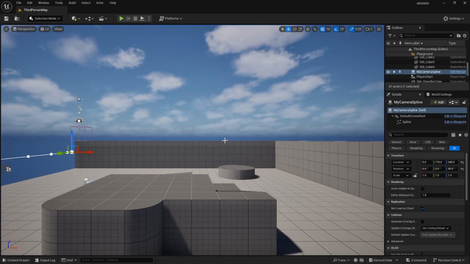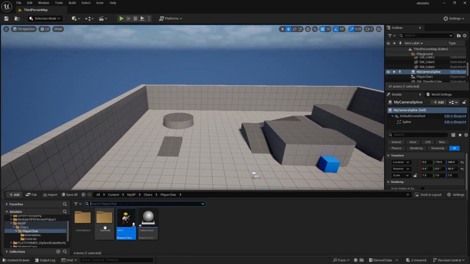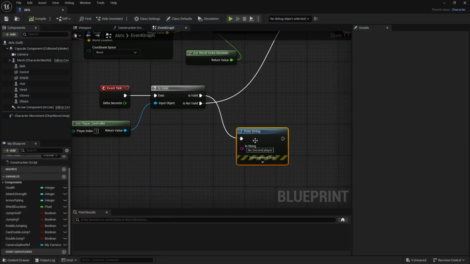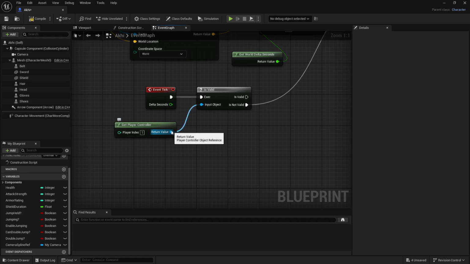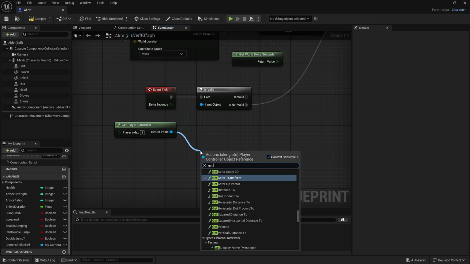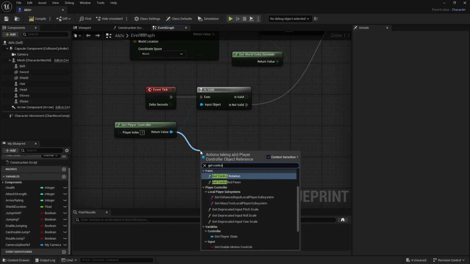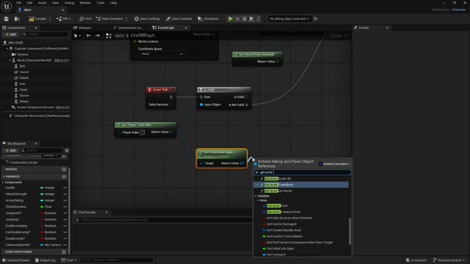So the next thing we need to do is set up for it to work with 2 players. So we'll go back into our main character. Now down here with the second player, we'll need to do something a bit different. We're going to need to get our player controller here, but get controlled pawn. Get controlled pawn. Get actor location.